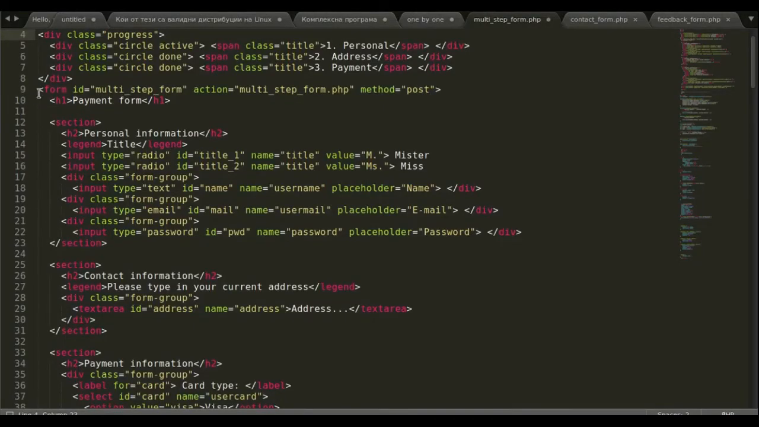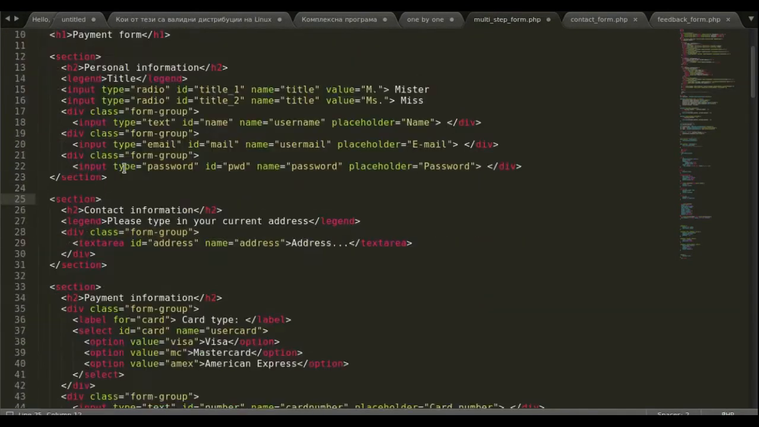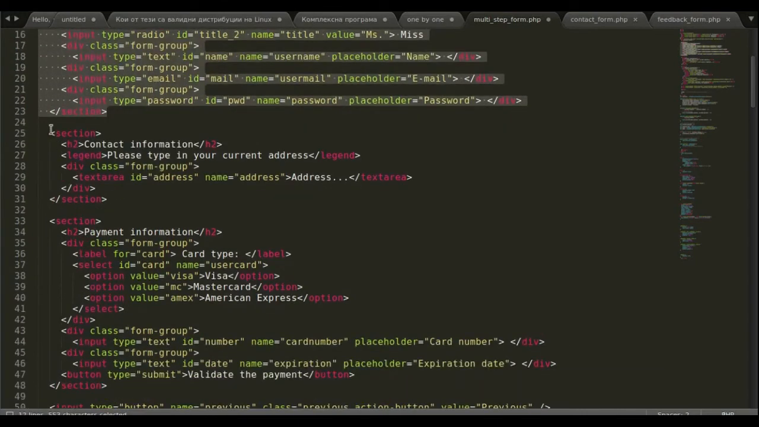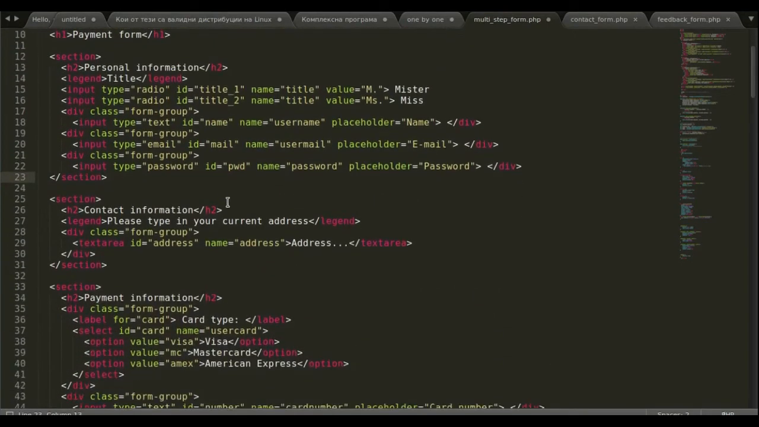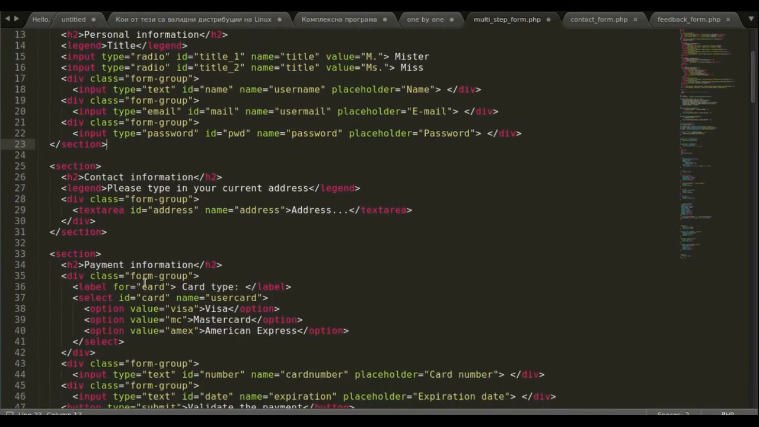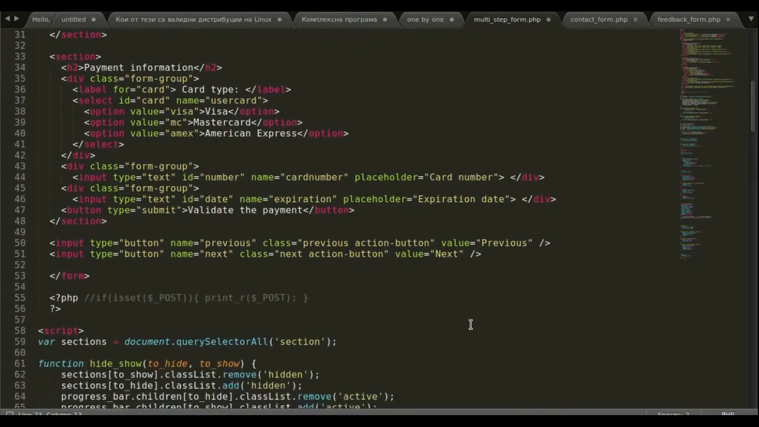Next, the form. Actually, this is a little bit of a longer form. We have divided the information in the form into 3 sections. So we have section 1, section 2, and section 3. In section 1, we have personal information. Section 2 is contact information, and section 3 is payment information. And afterwards, we have 2 buttons, next and previous, which will be used for navigation purposes.